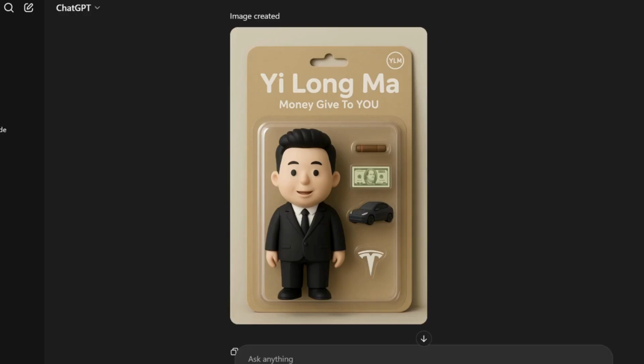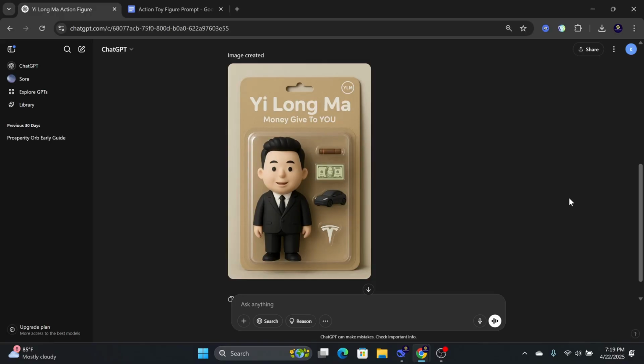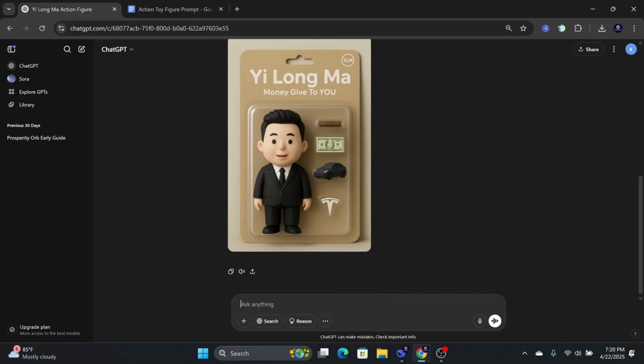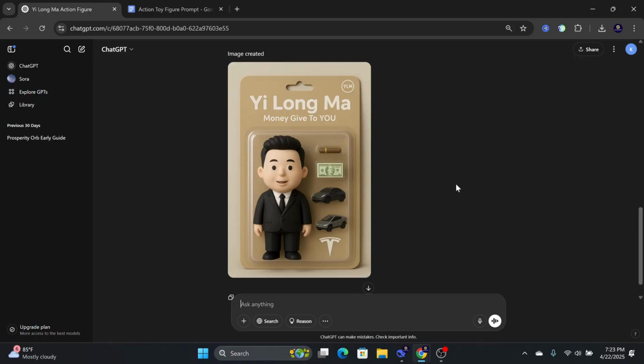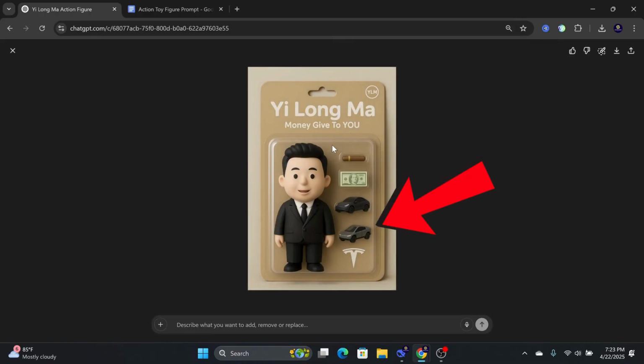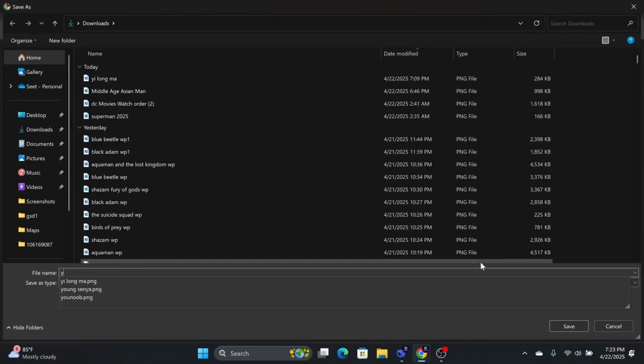This is what ChatGPT came up with. You can further customize the toy figure by adding or removing items or changing facial features. I opted to add a Cybertruck. After a bit of processing, this is what ChatGPT provided. Once you are happy with the end result, you can save the image for future use.